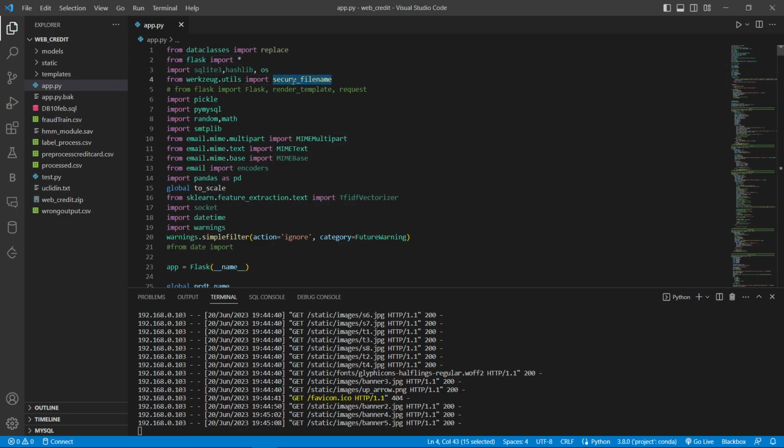Then here we import secure_filename, which is used to access the file name. Like if I want to upload any file, maybe an mp3, mp4, an image file or a document file, I have to store that file in my system with the same name. So secure_filename will help me access the name, and after accessing that name, I can store that file with the same name.